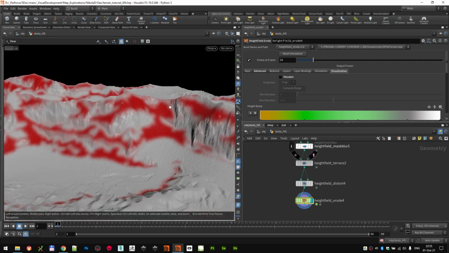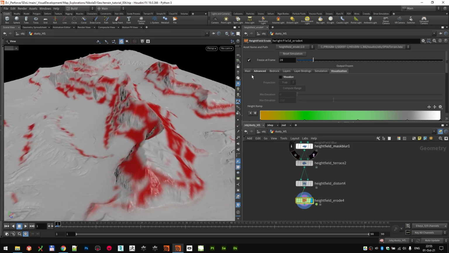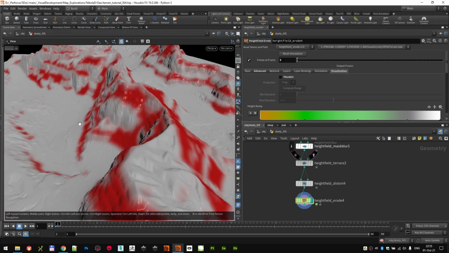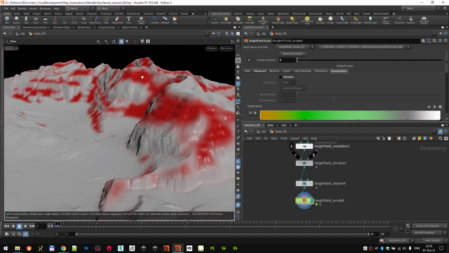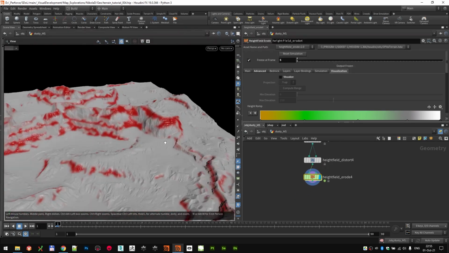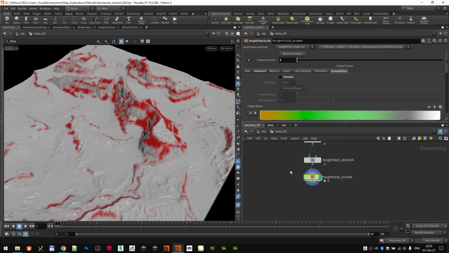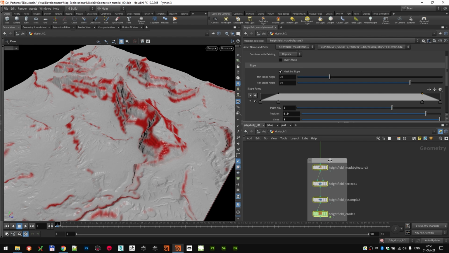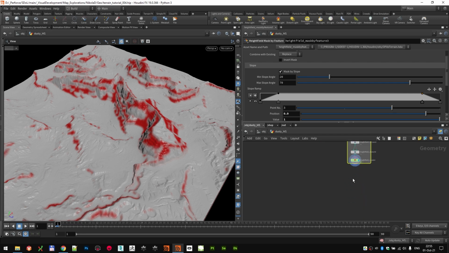And so it's good, yeah, because it completely destroyed our small terraces. So I'm going to dial it back to 5 frames just so we get a little bit of those terraces back. Okay, yeah, this is something which I like. Okay, this looks like something which is kind of close to what we like. I'm going to put another box on this as well. I'm going to call this our second erosion pass.